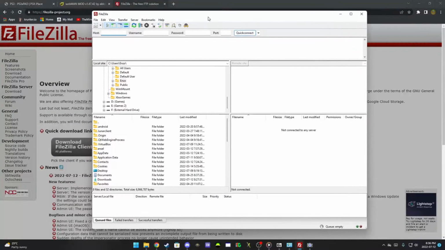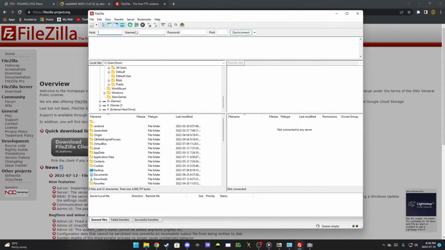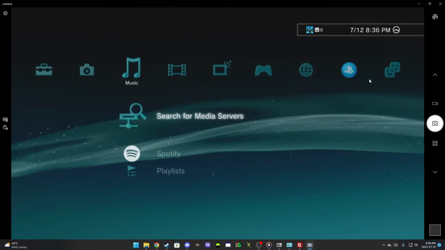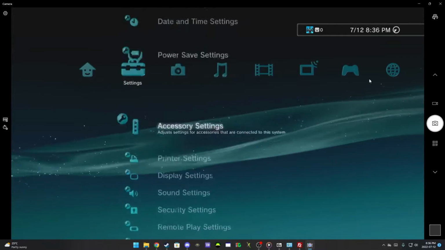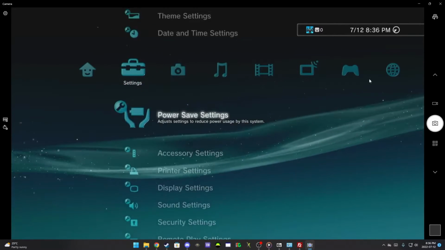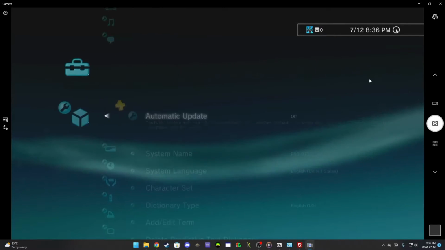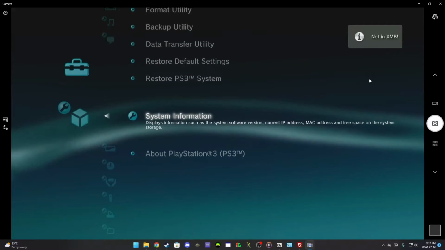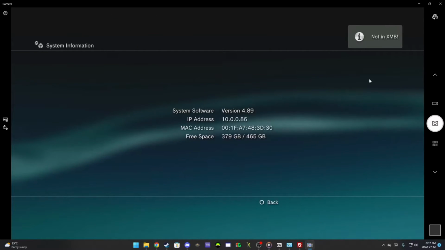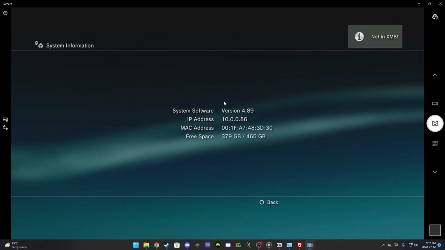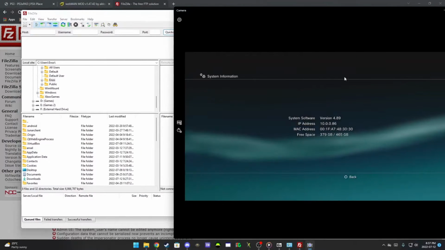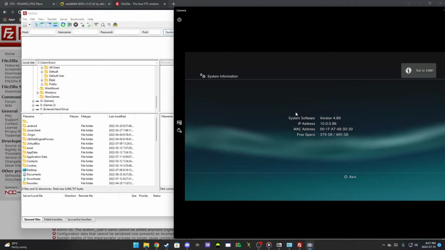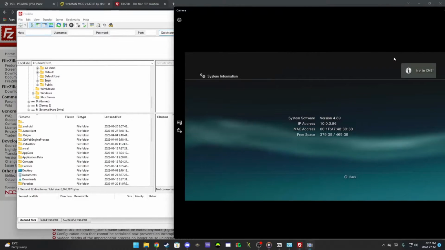Now you need to get your PS3 IP address. What you need to do is go down to system, scroll down to system information, and then you will see your IP address and whatever. This is just a private IP, so don't worry too much.